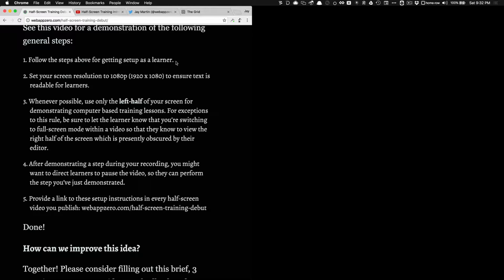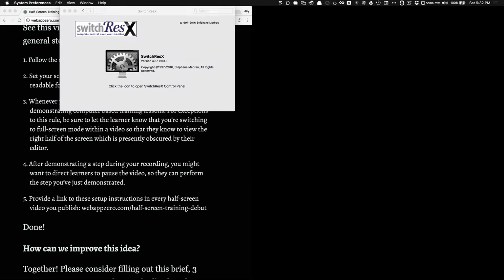That'll introduce you to all the concepts that you need to understand, as well as getting some software installed on your machine. Step 2, set your screen resolution to 1080p. This is a general recommendation for computer training. I use some software for this called SwitchResX. It's a preferences pane on the Mac, and you may want to look for an alternative if you're using Linux or Windows.